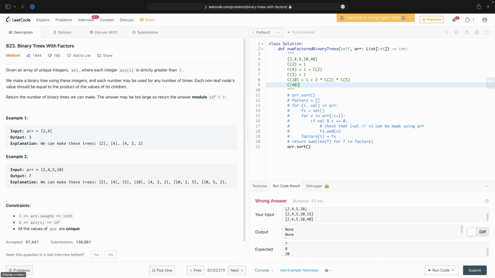So C40 is going to be 1 plus 2 times C2 times C20 plus 2 times C4 times C10 plus 2 times C8 times C5. Is that correct? So C4 here is 2. C10 is 1 plus 2 times 1 times 1 is 2, so that's a 3.